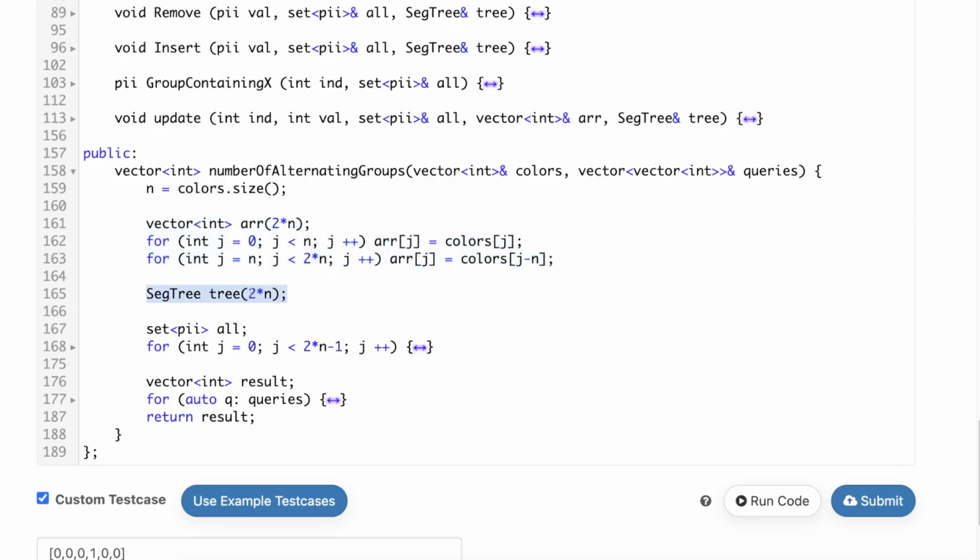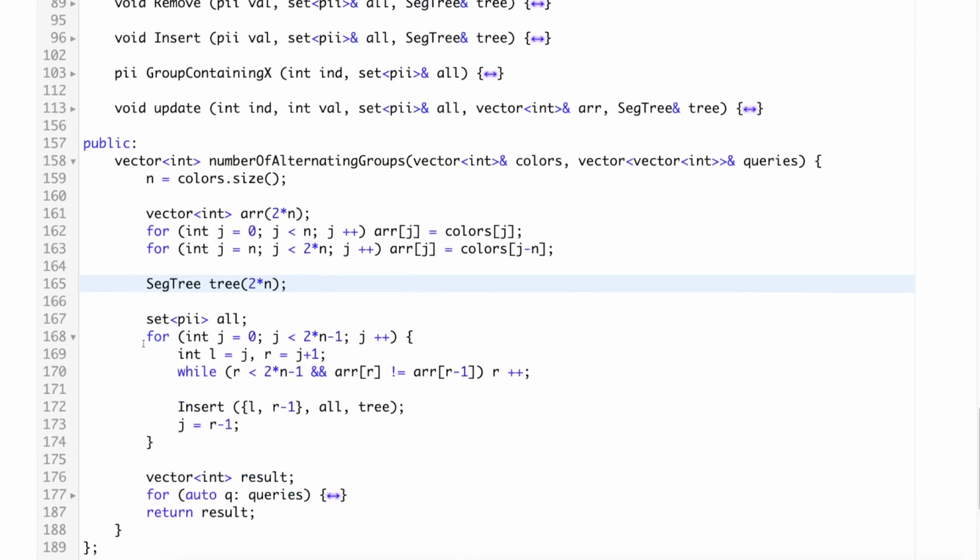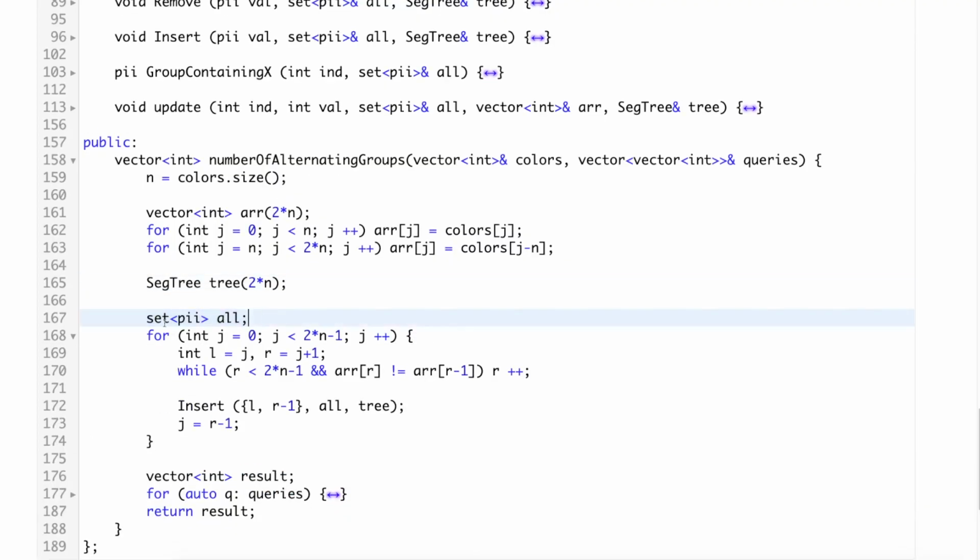Again, this 2n is not required. Actually, you can simply build a segment tree of size n as well, but I did this simply to avoid one simple edge case, which we'll come to in a moment. After that, we simply group things together and put them in a set.